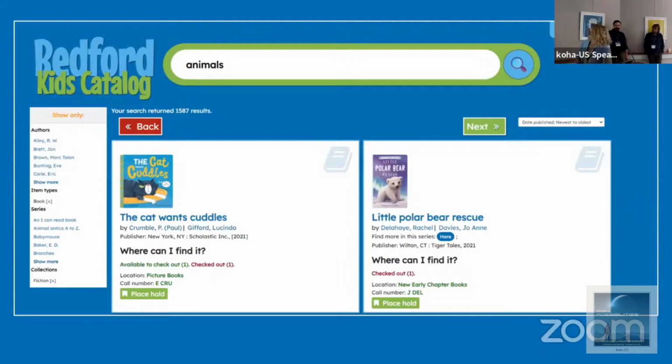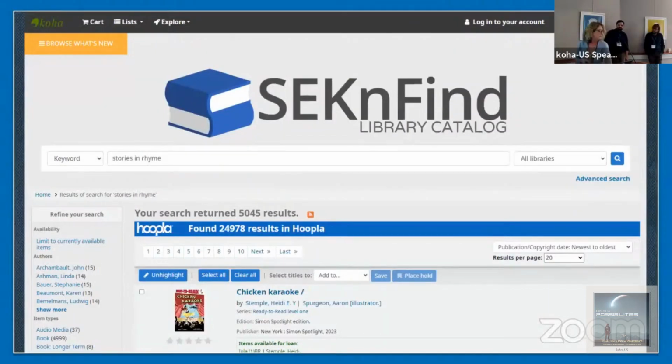So we put that back in, and then we created a sort of pared down, I guess you'd say, filtering, called it "show only." And we've only got it to filter by author, item type, and series and collection, I guess, and we took out some of the others. Okay.